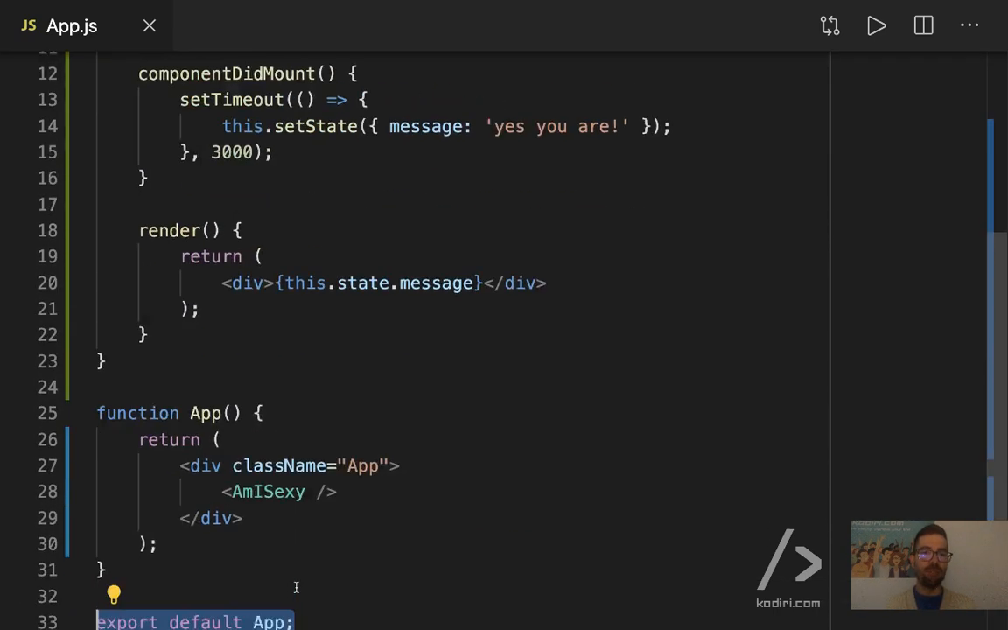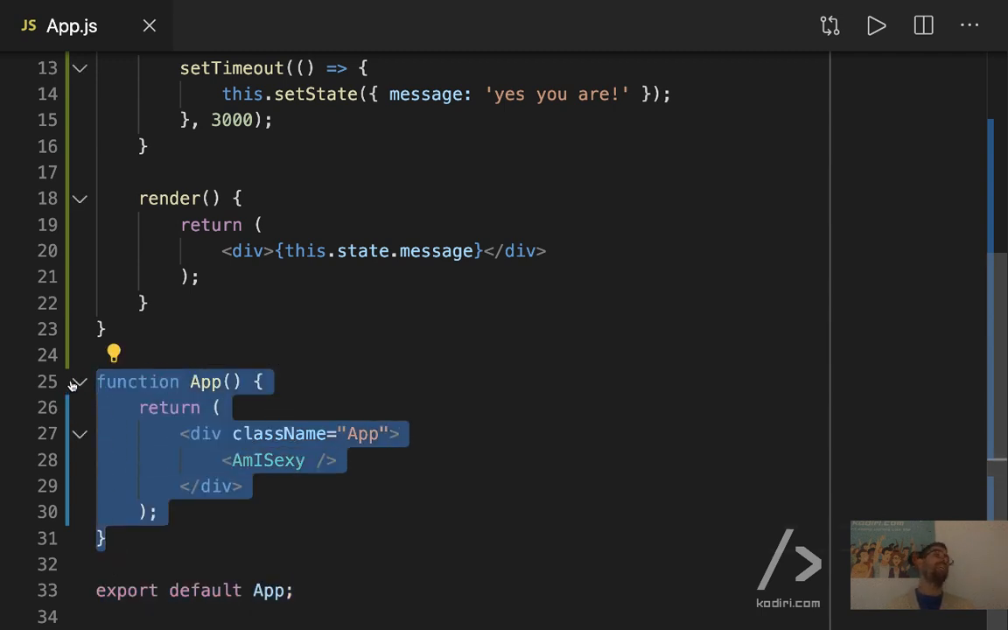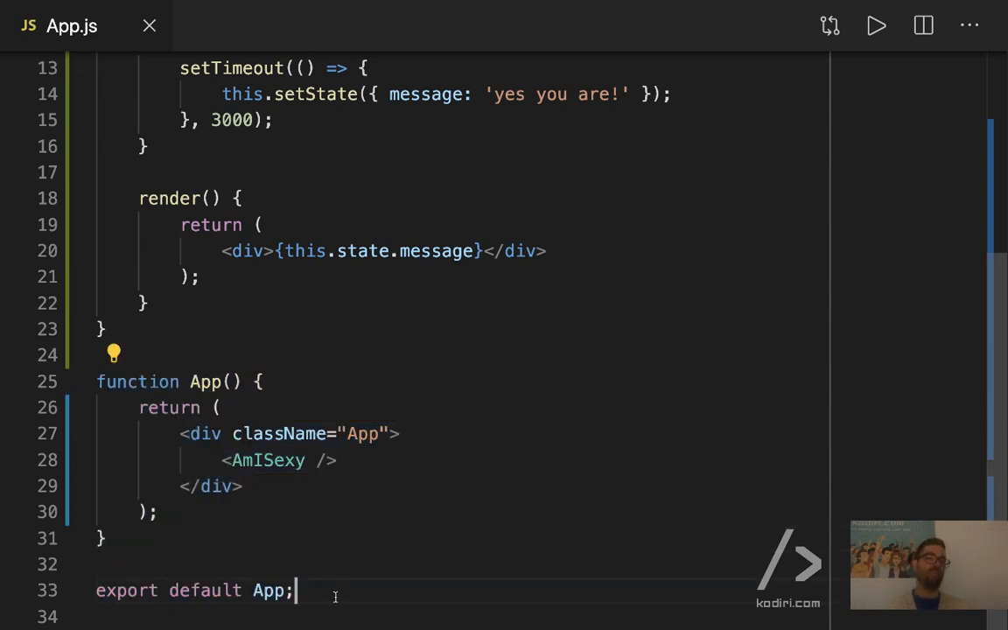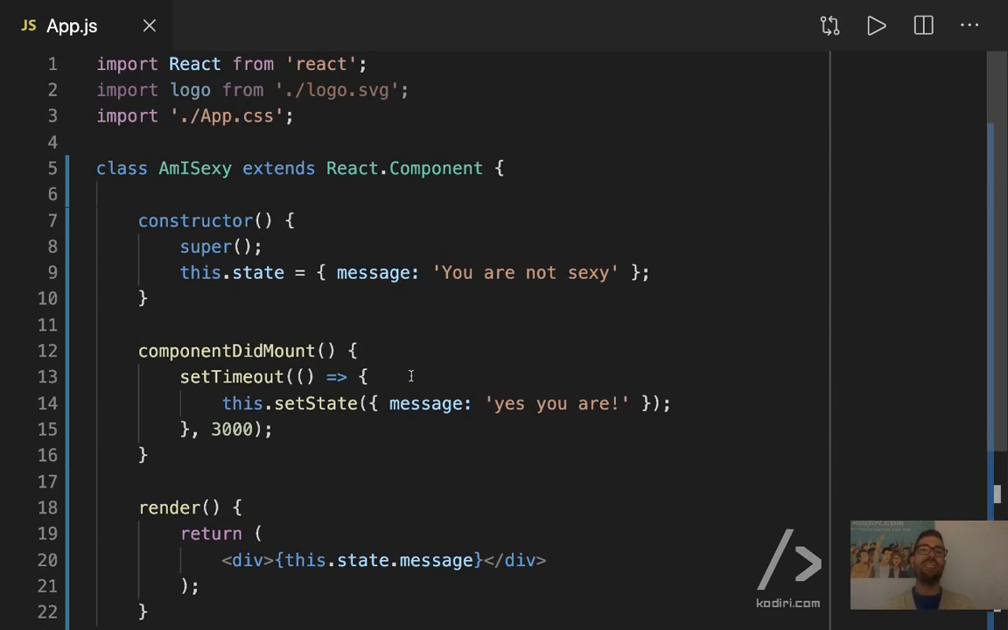So I personally don't like defining something, I don't mind if it's a class or a function, and then exporting some of these at the bottom. I don't like that. I prefer to do export default inline. So for me it's much easier to see which is the public interface of my component.